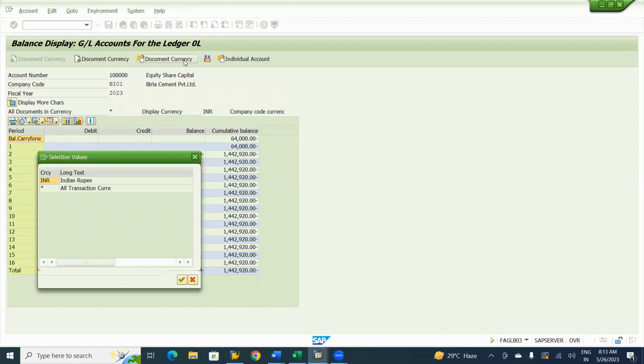Why is it showing only in INR? Why are other currencies not displaying here?